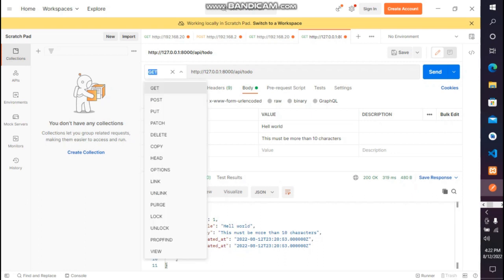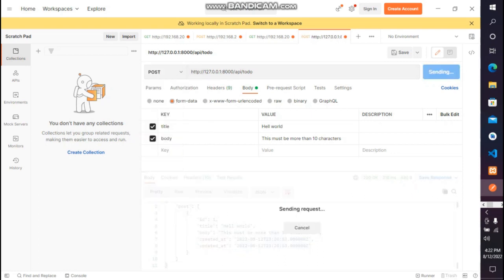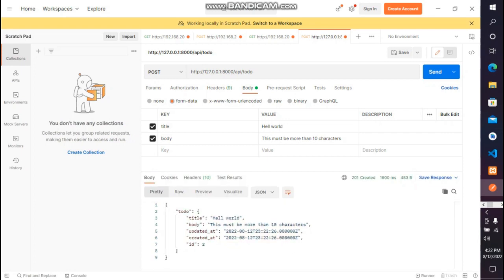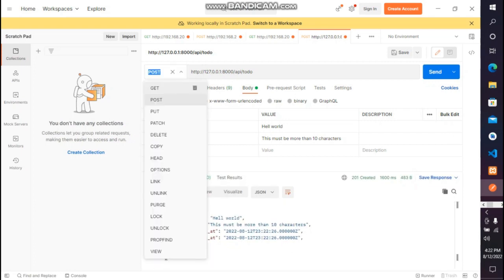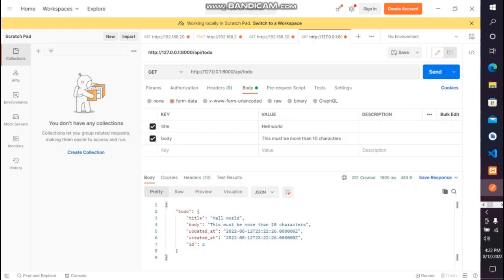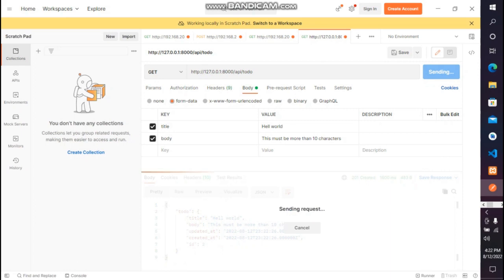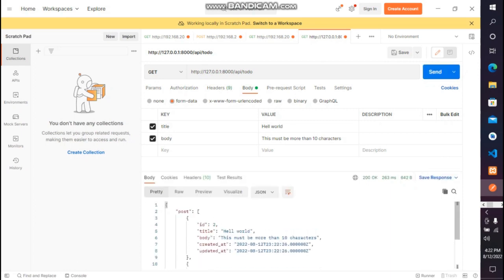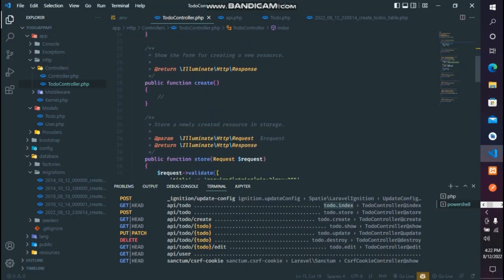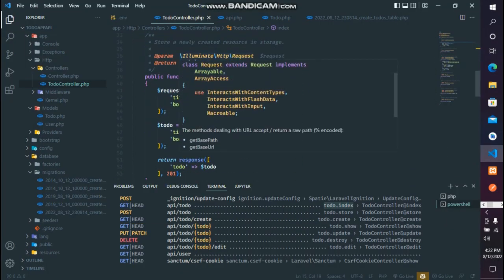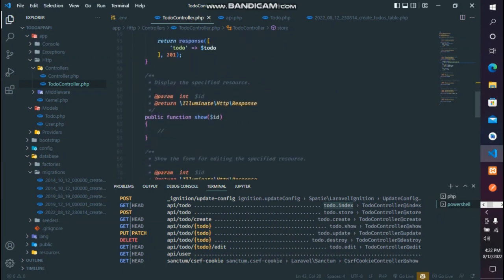Because initially, I should go ahead and do post back, I should send it. It's going to create another one. Head over to get, send. You see we have 2, 1 and 2. Beautiful.